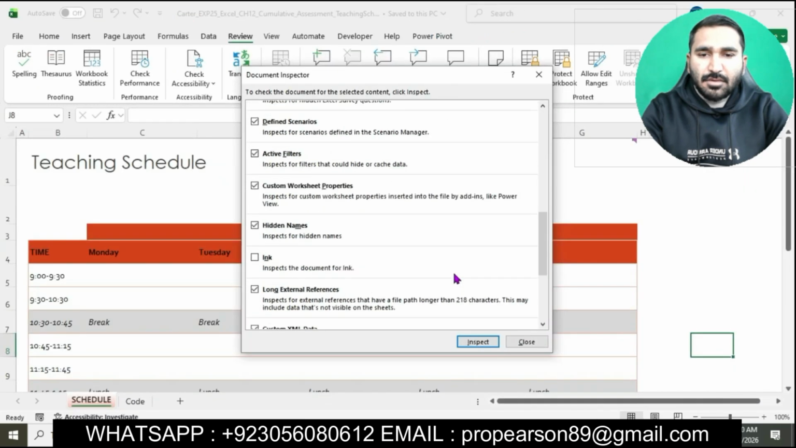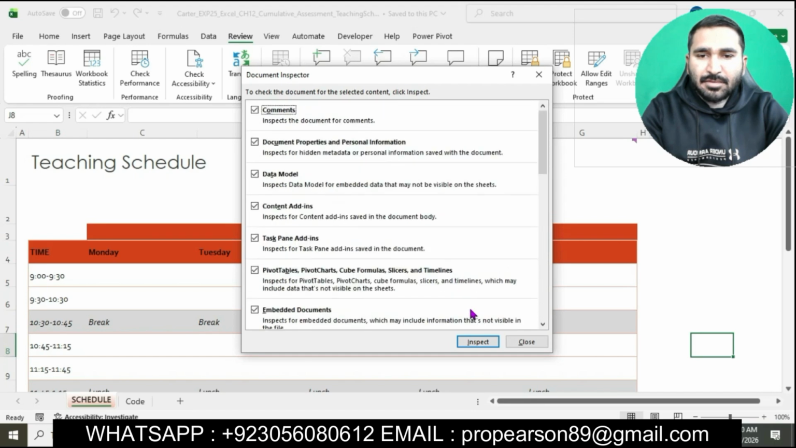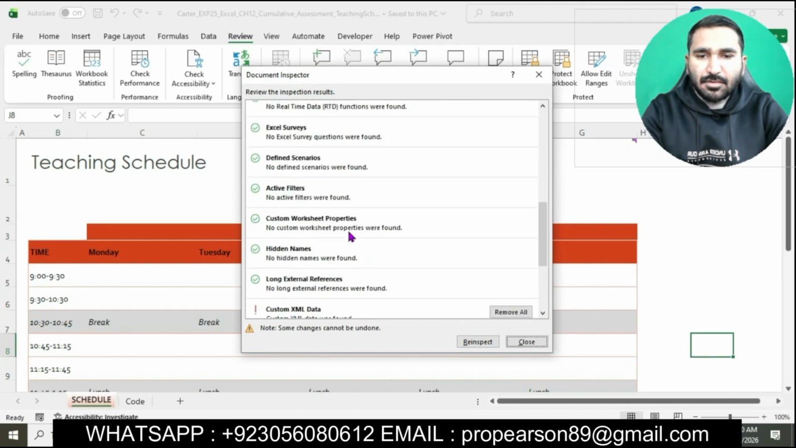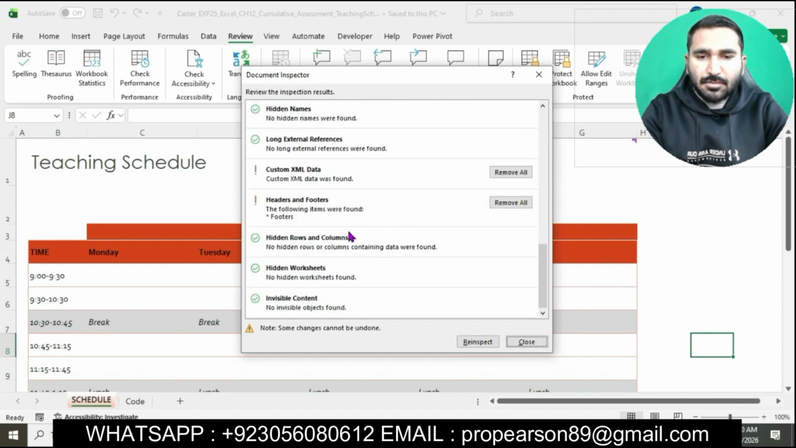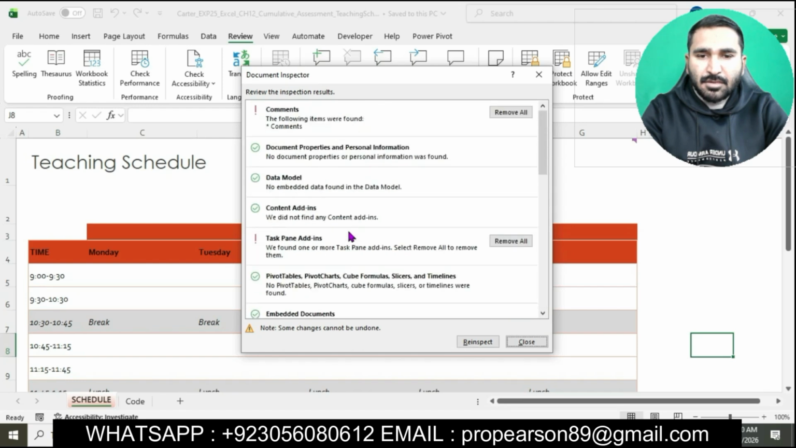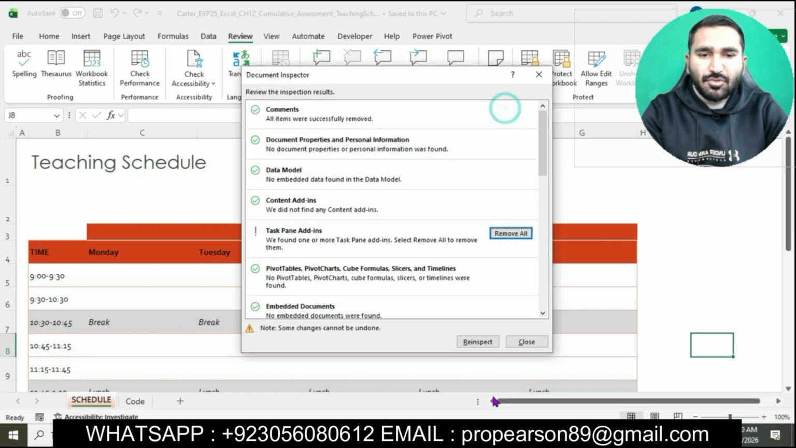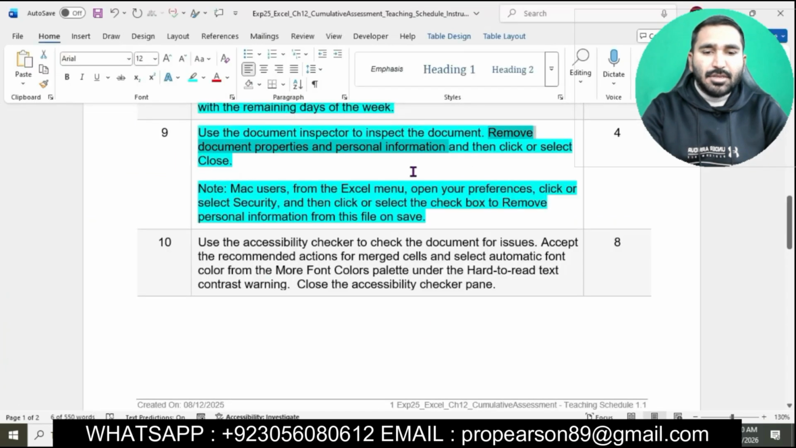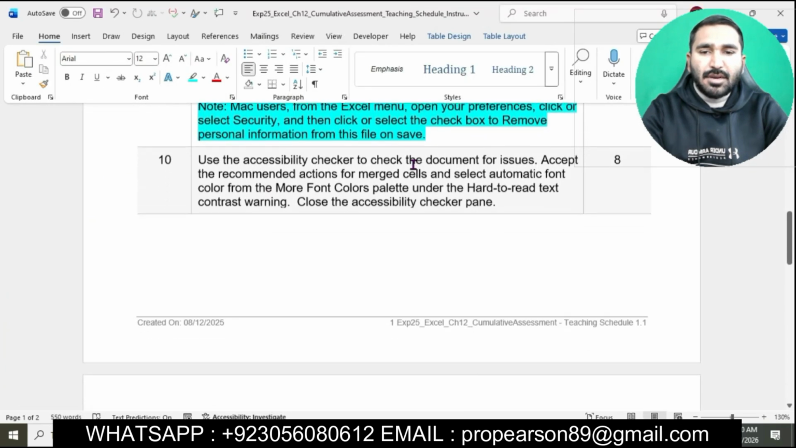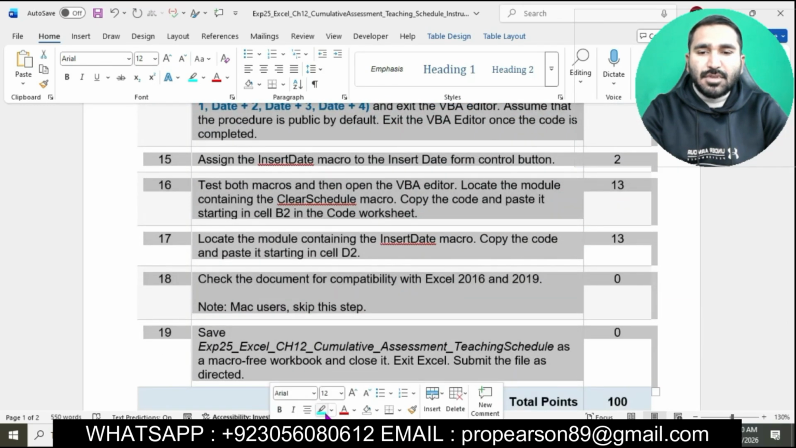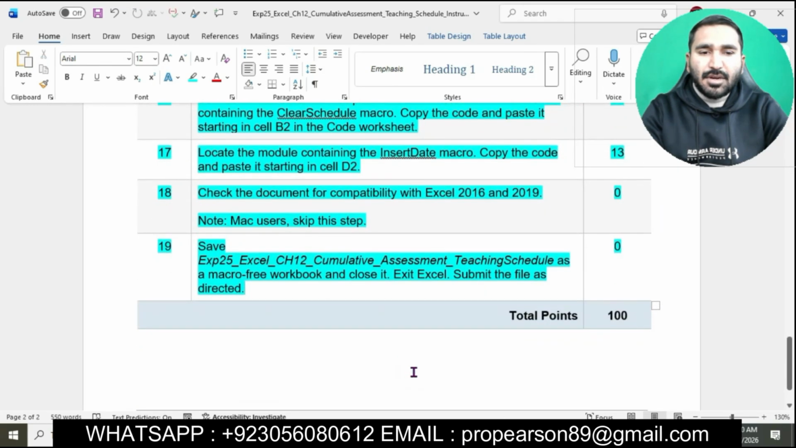Remove document properties and personal information, all of it. Click on Remove and simply close this. Okay, this question is done now. You can see I have done 9 questions of this assignment so far. The total number of questions in this assignment is 18. I have done 70%.